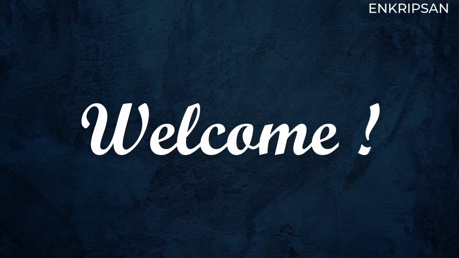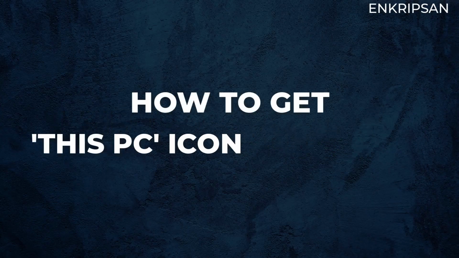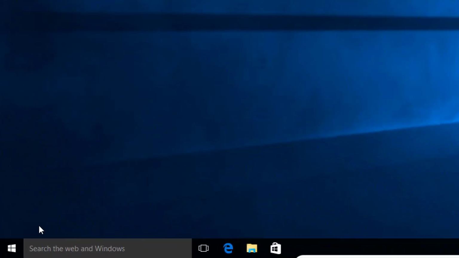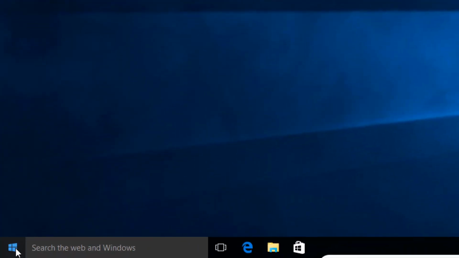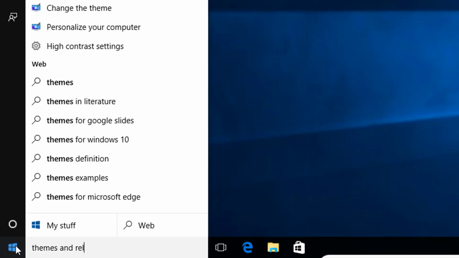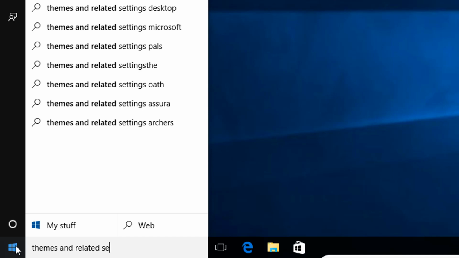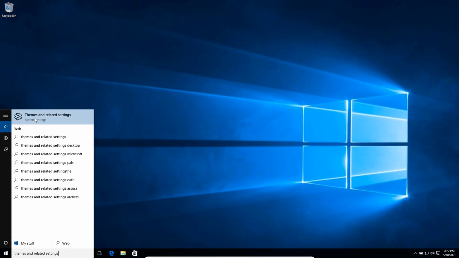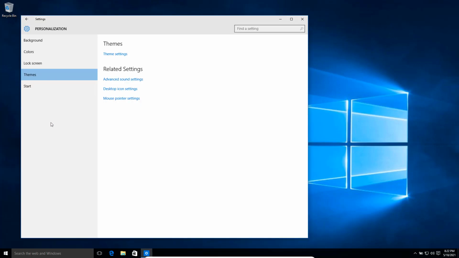Hello and welcome. In this video tutorial, we are going to see how to get desktop icons such as This PC in Windows 10. So let's get started. Click on this Windows icon on the lower left corner of Windows 10 and type themes and related settings. Click on these themes and related settings.